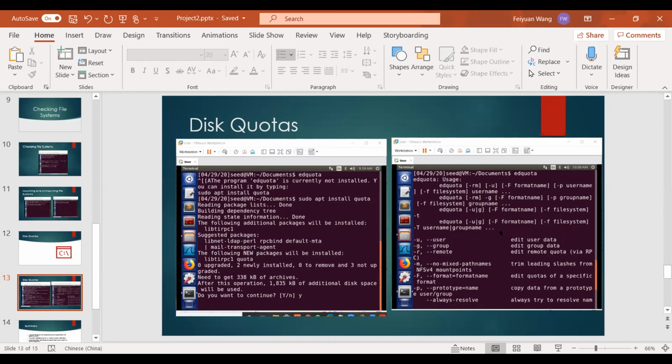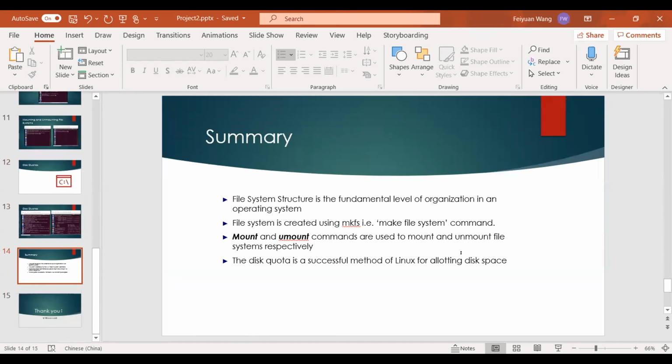And to use this, I installed the quota on my virtual machine. So for this project, I talk about file system structures, the fundamental level of organization in the operating system. And the file system is created using mkfs. Let me take the file system command. The mount and unmount commands are used to mount and unmount a file system respectively. And disk quota is a successful method of Linux for allocating disk space. That's it.